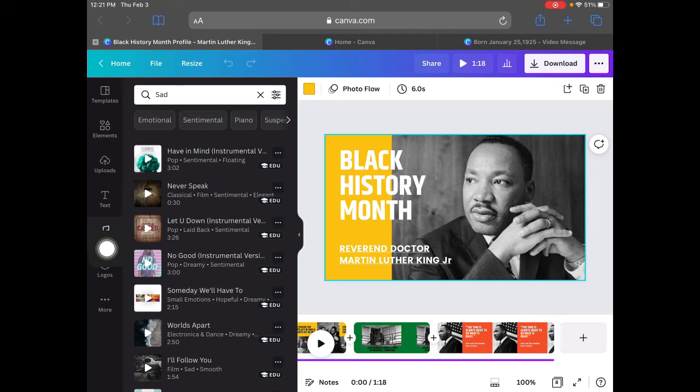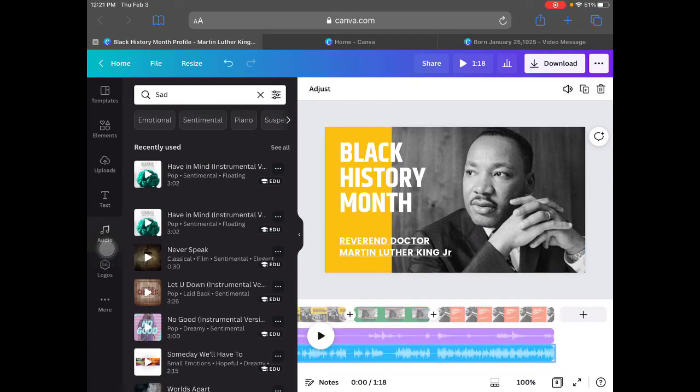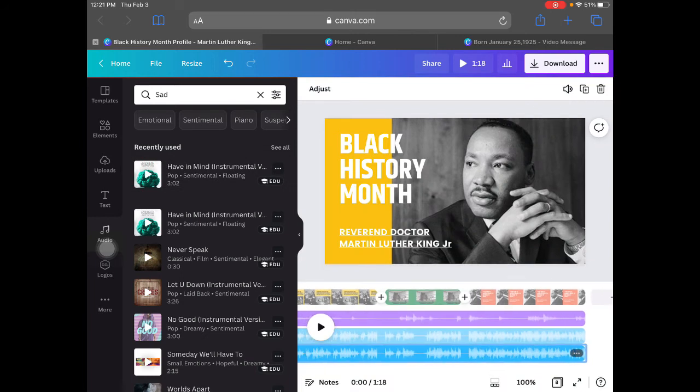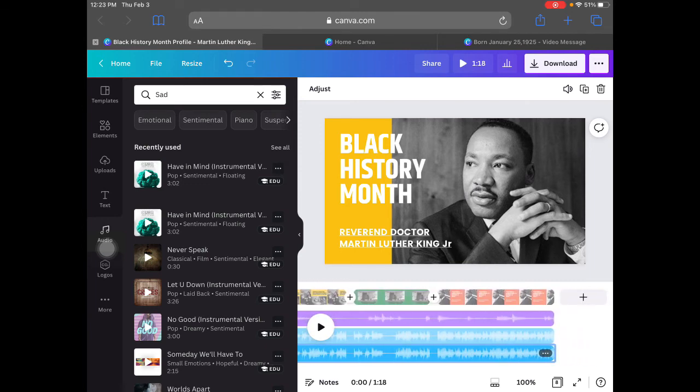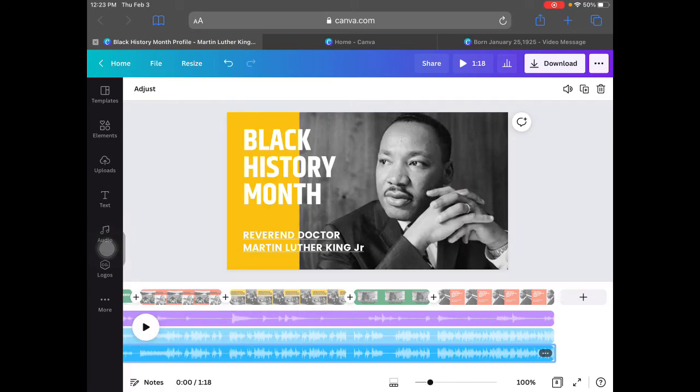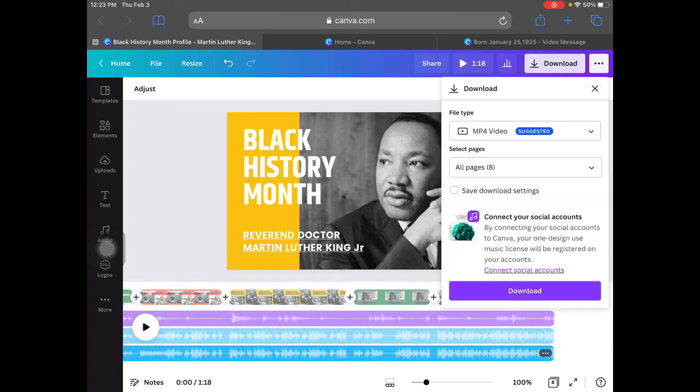When you find one that you like, you can tap on it, and it will add it wherever the cursor is. So this was at the beginning, so it added the music at the beginning. You can play it to make sure that it sounds good, and you can also adjust the timing of the slides if you need to as well. When you're satisfied with the video that you've created, tap download.